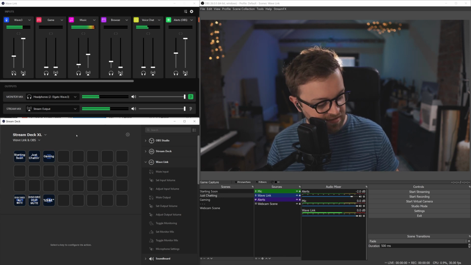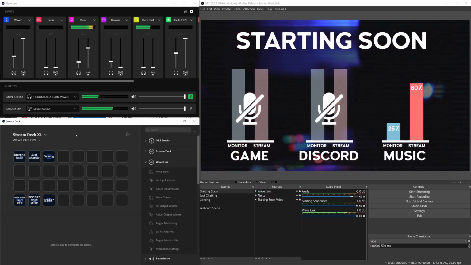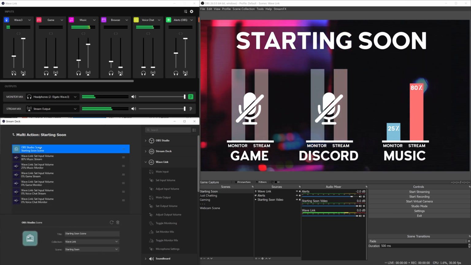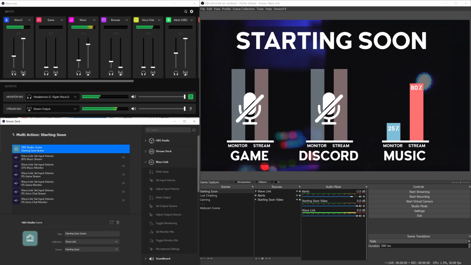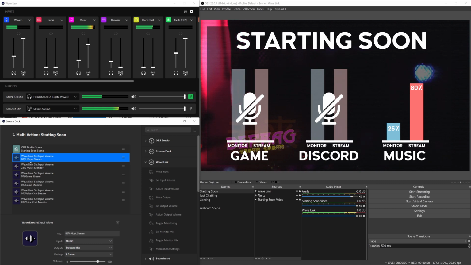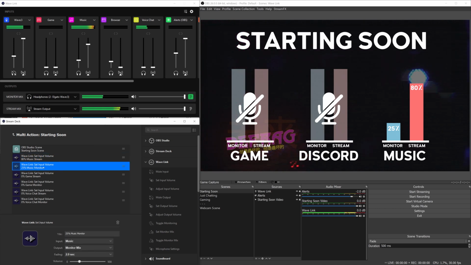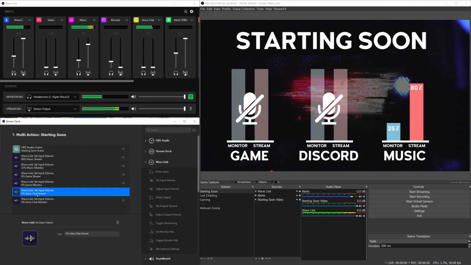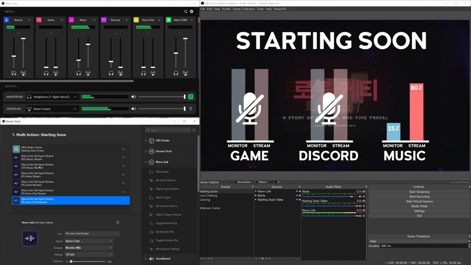So if we go to starting soon, and if I open up this multi-action, you can see I've got the switch to starting soon screen at the very top. After that, I've got the music mix going out to the stream set to 80%. I've got the music mix to my own monitors, my headphones, set to 25. I've got game set to 0 for stream and monitor, same for Discord as well.